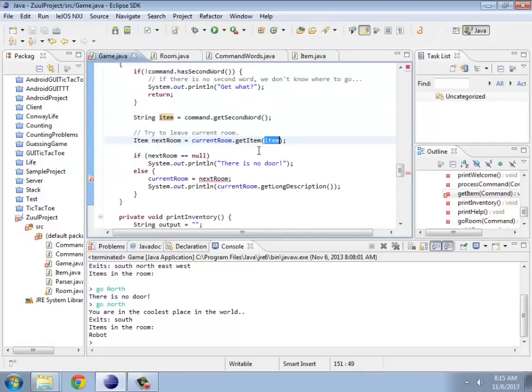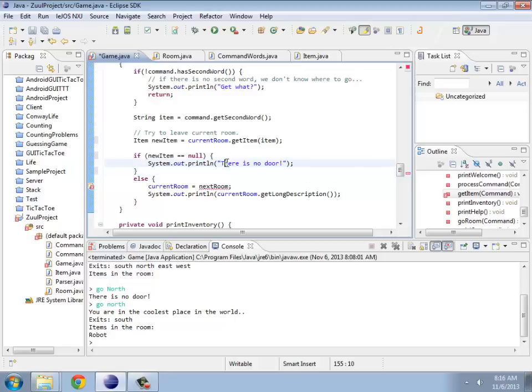So back over here, I'm going to assign this to next room. Next room? How about new item? So new item is either one of the things that's in the room, if it matches, or it is the special keyword null. So if new item is null, then I say, hey, that item is not here.